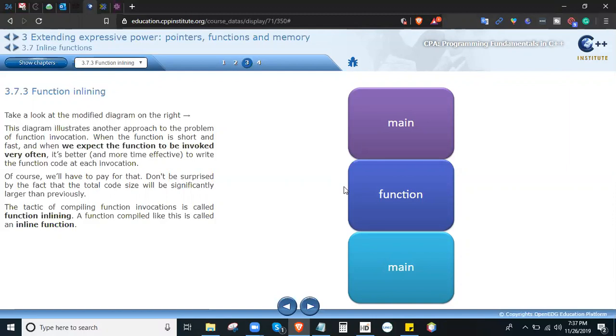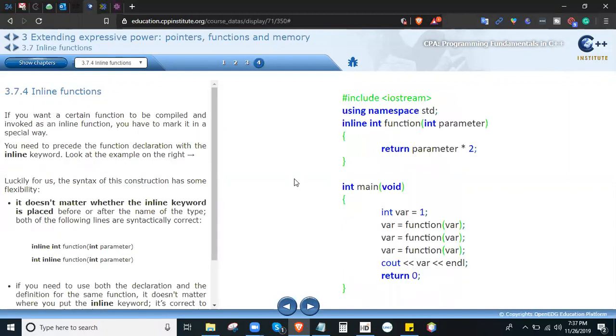The tactic of compiling function invocations like this is called function inlining. A function compiled like this is called an inline function. Okay, so if you want a certain function to be compiled and invoked as an inline function, you have to mark it in a special way. You need to precede the function declaration with the inline keyword. Look at the example on the right. So here's the declaration using the inline keyword.